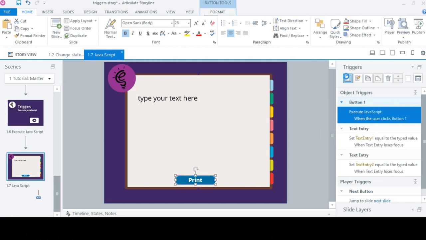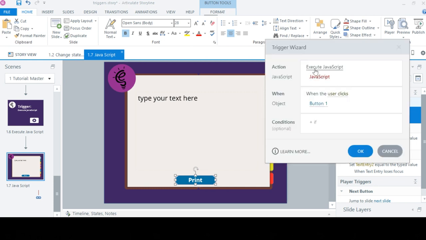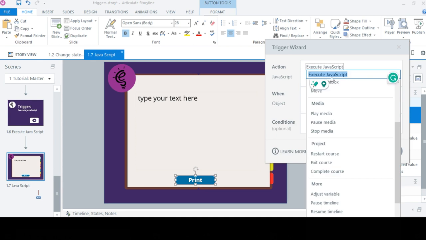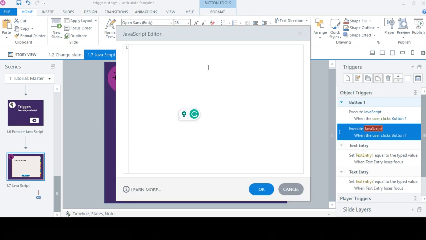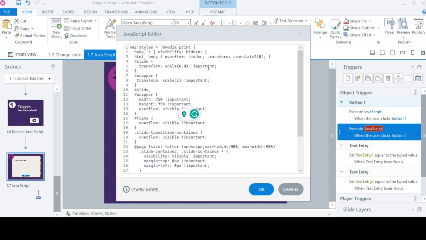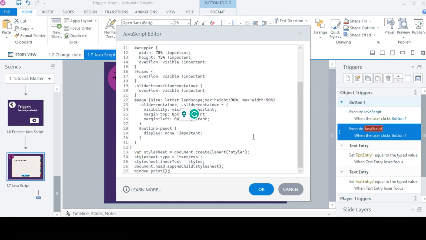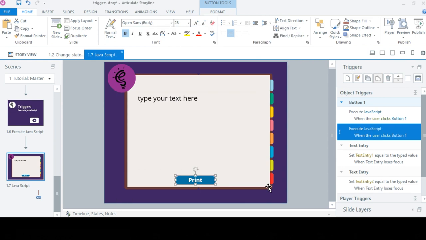In this specific case, I want to use this one. I have the JavaScript. This is the one that I added. I'm going to share with you one script that I want you to add here. The same one that I am adding here, you will find it in the description of this video. Then you can click OK, and that's it.